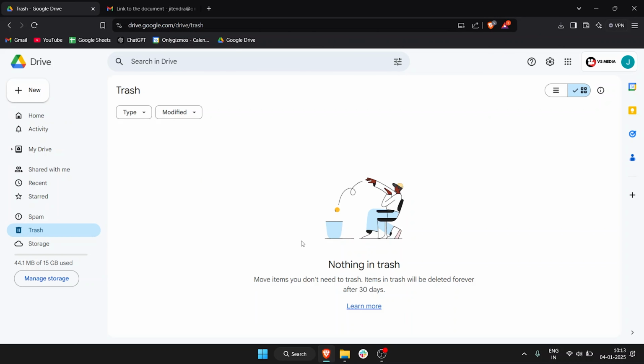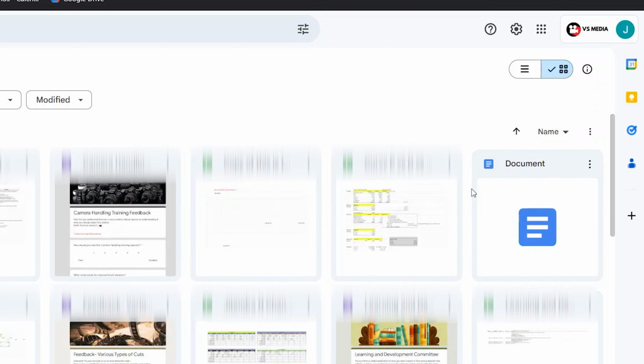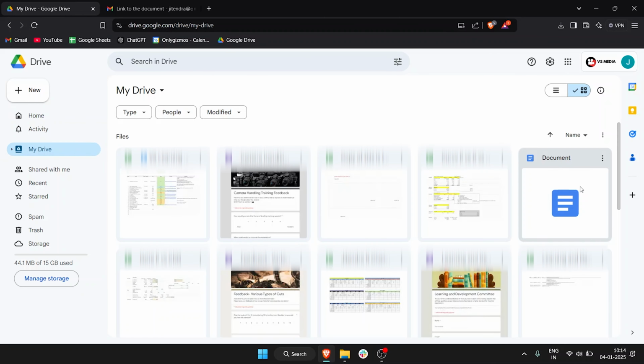So here you can see we have nothing in trash. And what happened to our file that we had just deleted? Because it has no folder now, it has come up in my drive. And here you can see the document itself has come up. So that is everything about deleting files on Google Drive, guys.